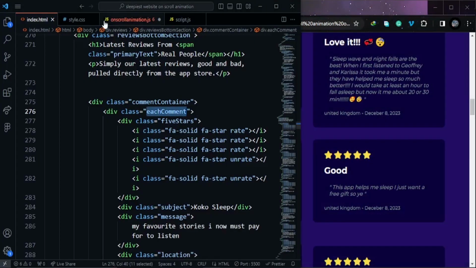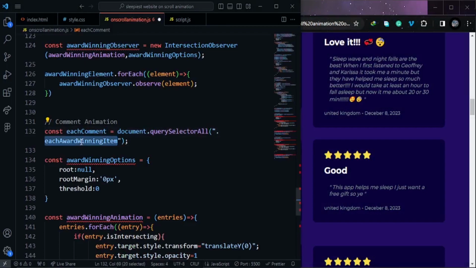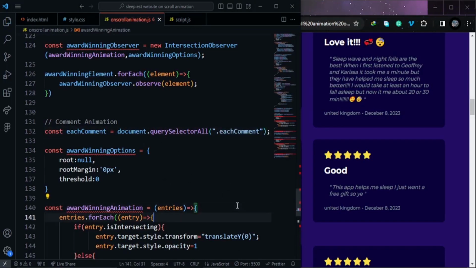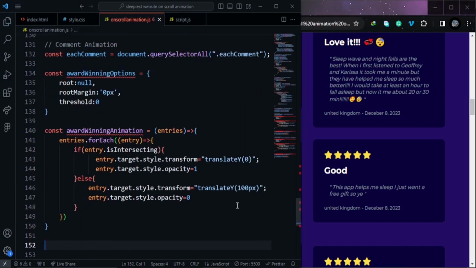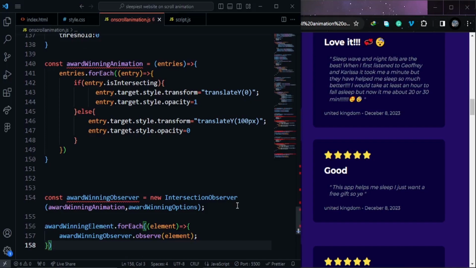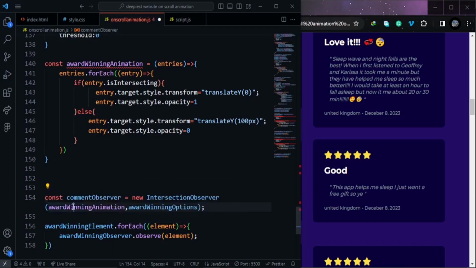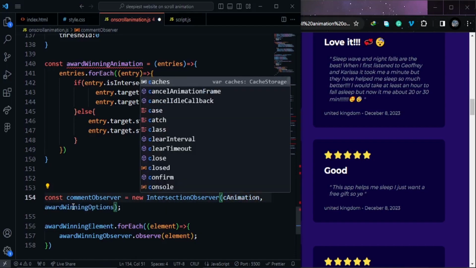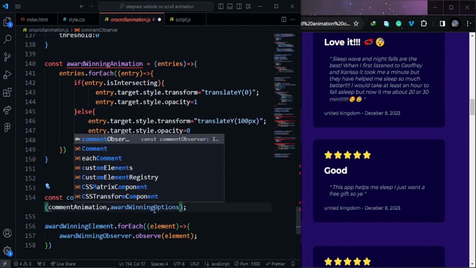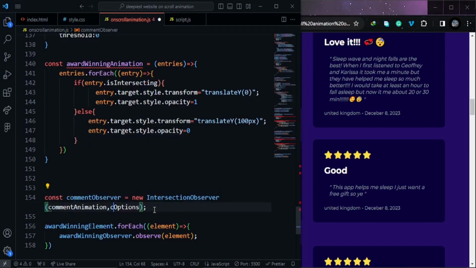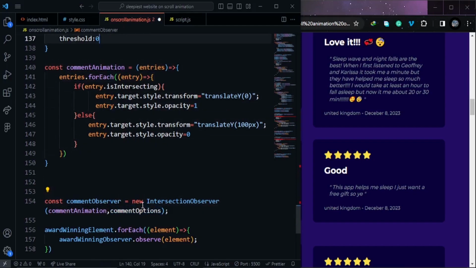So use it inside this, and again we're going to create the new constructor. I'm going to call it comment observer, and change the callback function name to comment animation, and the object to comment options. Just rename, and again copy and rename it.